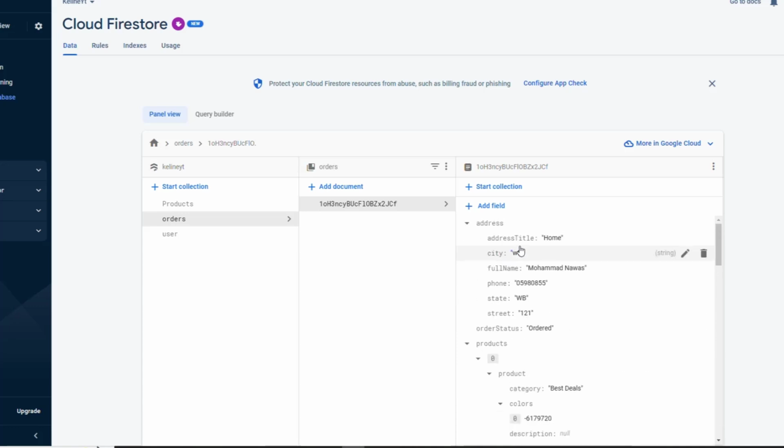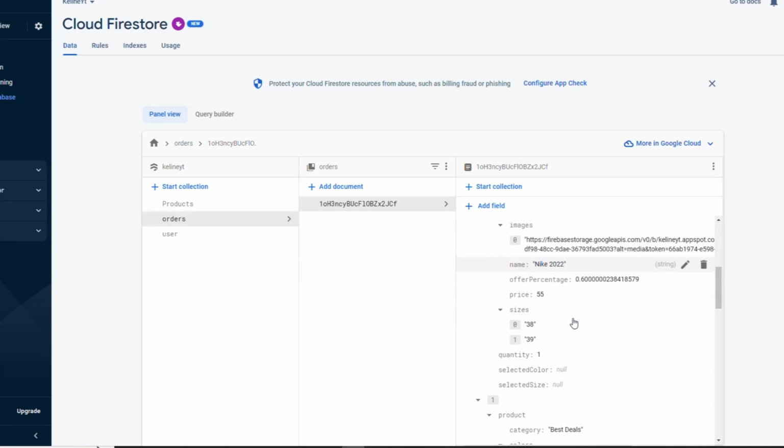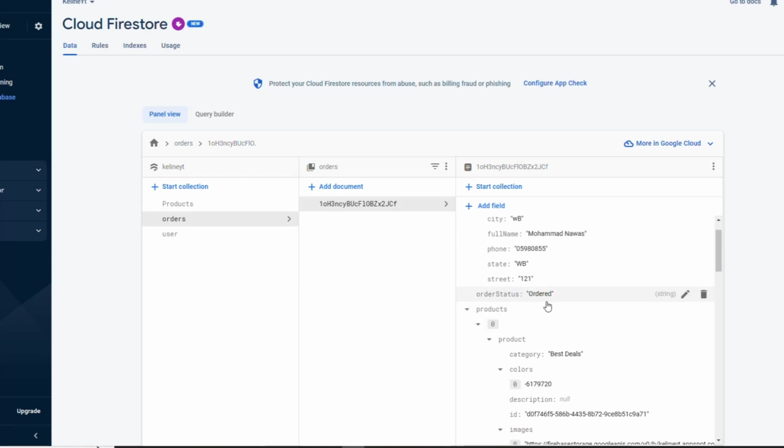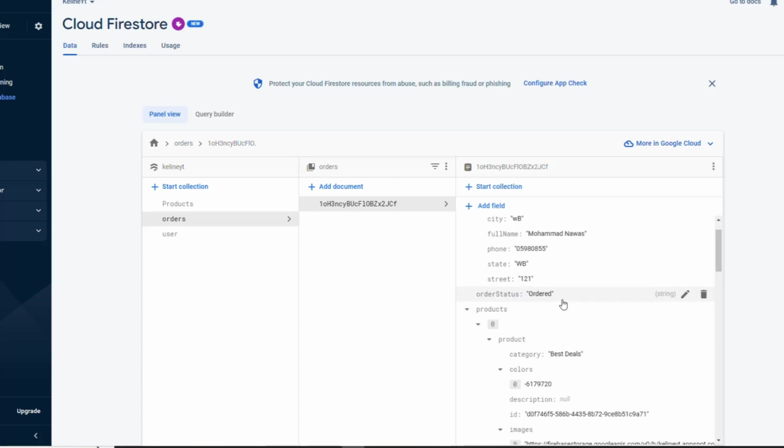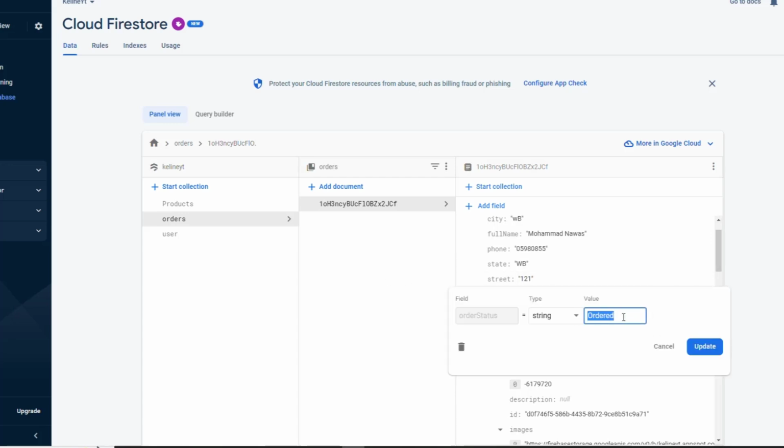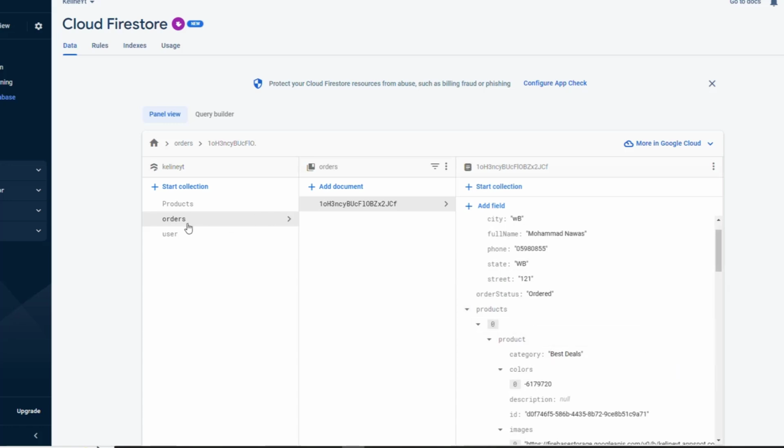So later on, if you want to build the admin side of this application, you can just retrieve these orders to show the orders, and you can also filter them according to the order status. So if you want to get all the orders that were ordered, you can just filter them according to this. And if you want to get the orders that were confirmed, you also can filter confirmed here. And yeah, so that's why I created this generic collection. So if you want to build the admin side of this application, you can just retrieve this orders collection.